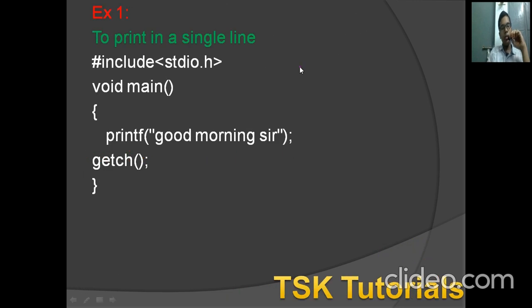There are some words. You have to print all these words in a single line. Then you have to follow this syntax to print in a single line. As I told earlier, include stdio.h and void main are common for all the programs in the C language, and you have to open the braces to print the desired output.